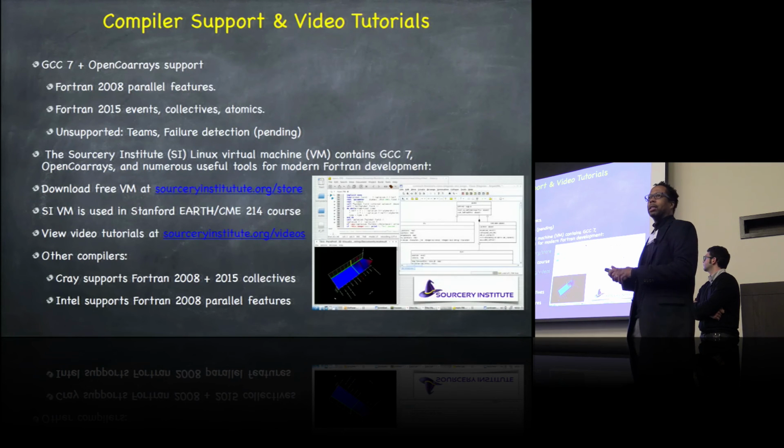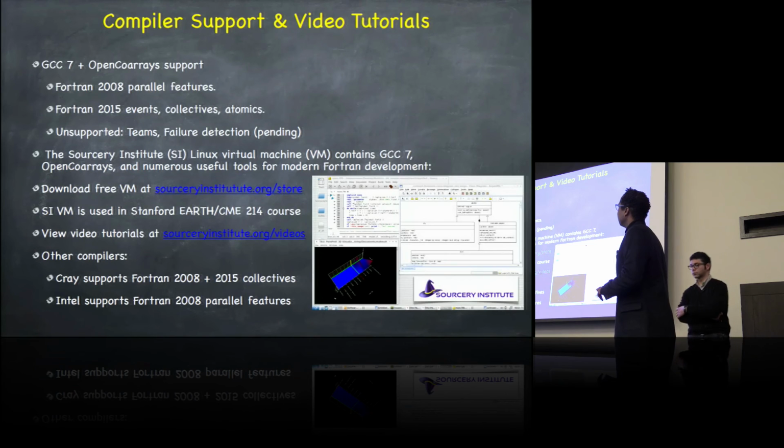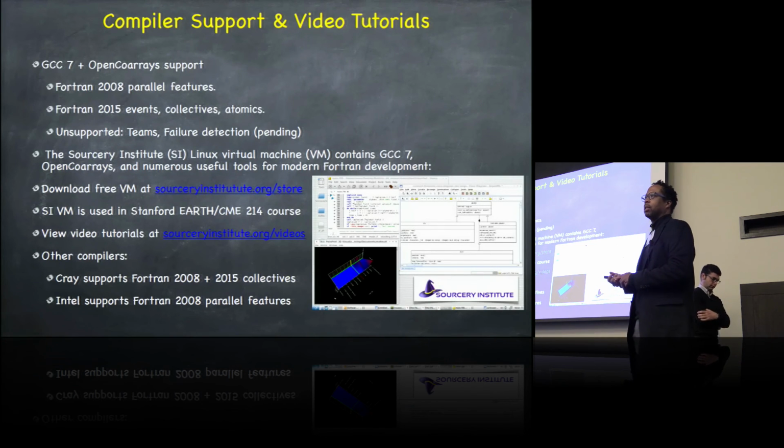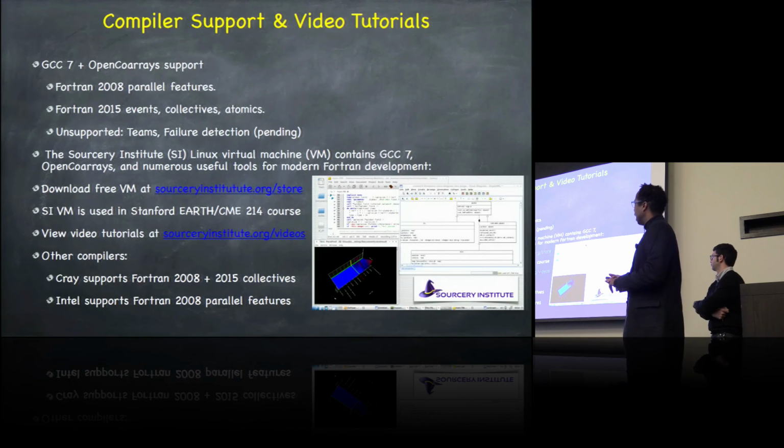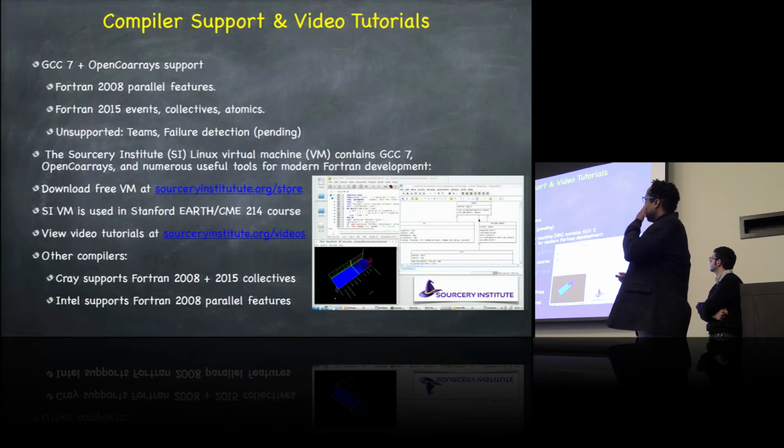Co-array declarations, allocations, sync all, sync images. And from Fortran 2015, it supports events, collectives, and atomics, which we haven't talked about in detail.